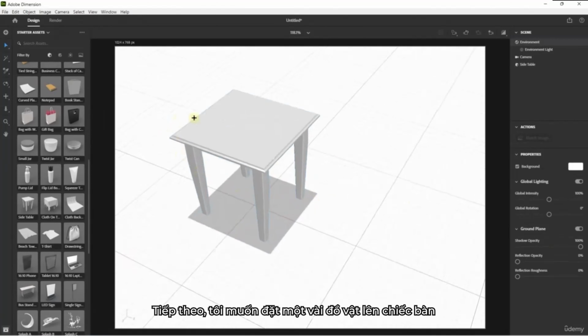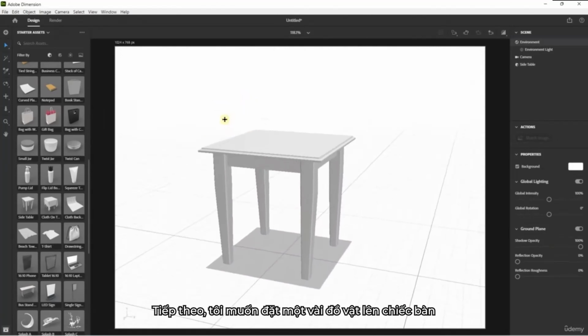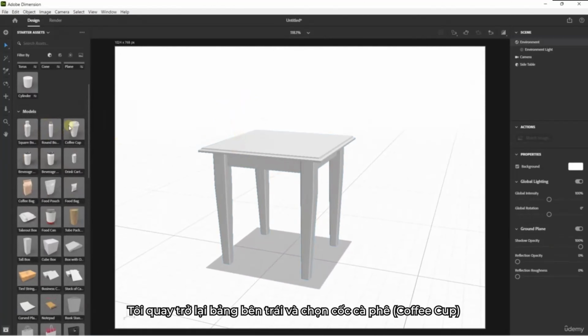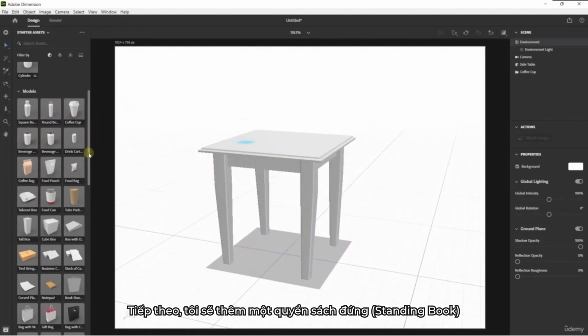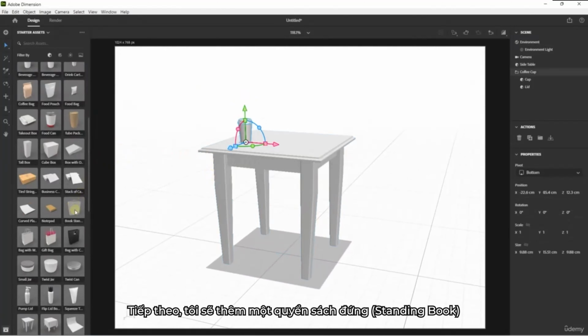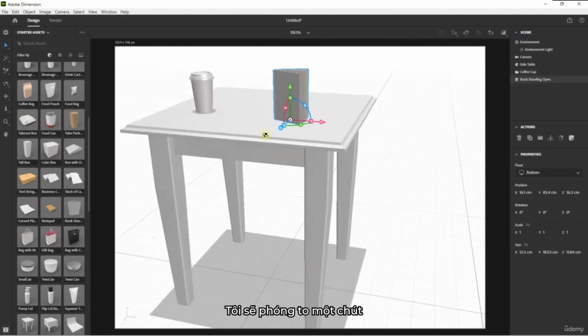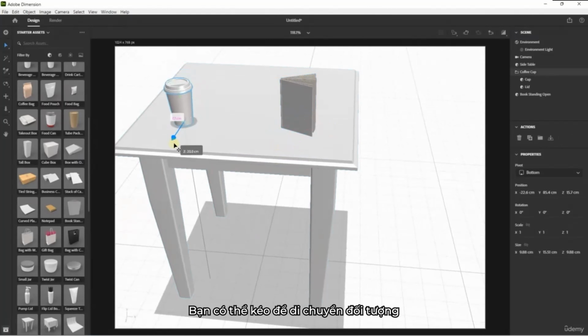After, on this table, the thing that I would like to do also is to put something on the table. So I can come back on the left, and I'm going to select the coffee cup. I can just drag and move with left click and position the coffee cup just here. At the same time, I'm going to continue. I have, for example, a standing book. Just go left click and position this on the table. Let's zoom. I can drag and move the book. I can drag and move the coffee cup also.